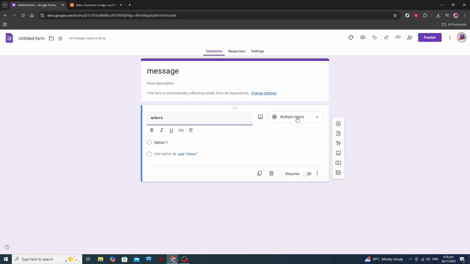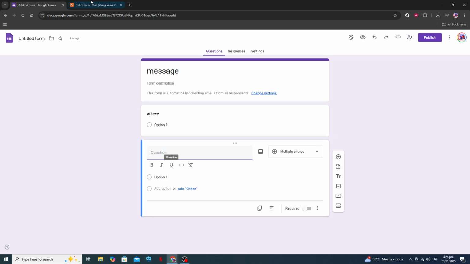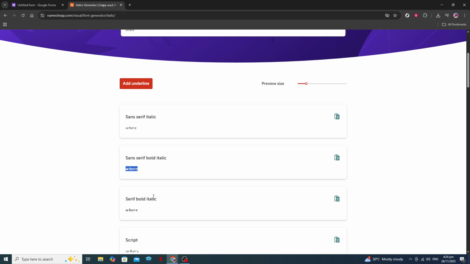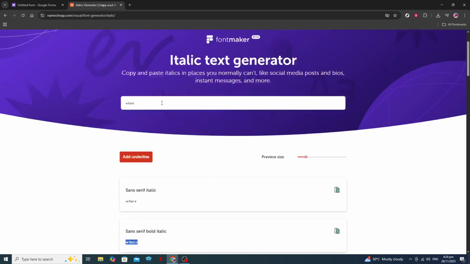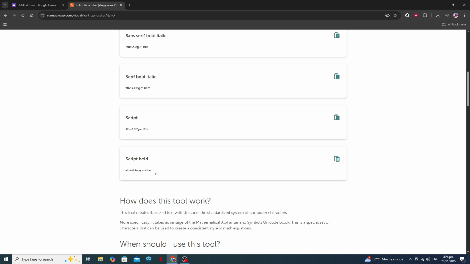As a tip, be sure to preview your form to see how the formatted text looks from a respondent's perspective. This can give you a better idea of whether the emphasis you intended is effectively communicated. While Google Forms doesn't support direct text styling within its editor, using sites like YaText provides a simple and effective workaround. With a little bit of extra effort, you can make your forms more dynamic and engaging.